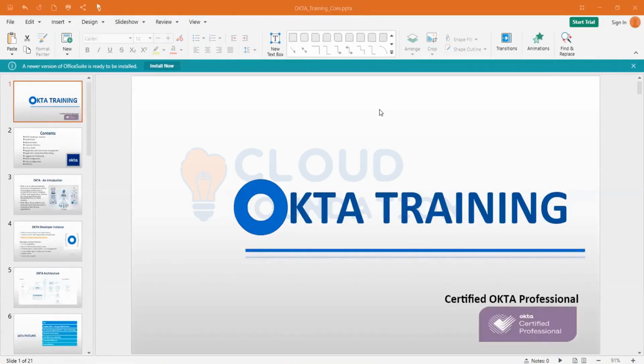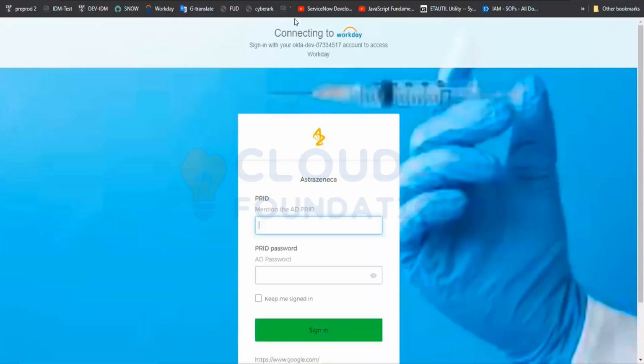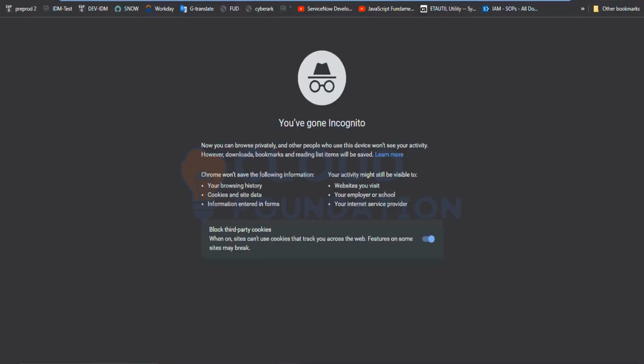Is that clear? That is about identity management and access management and where this Okta comes into the picture. And I will also show you a report, the latest available market report.